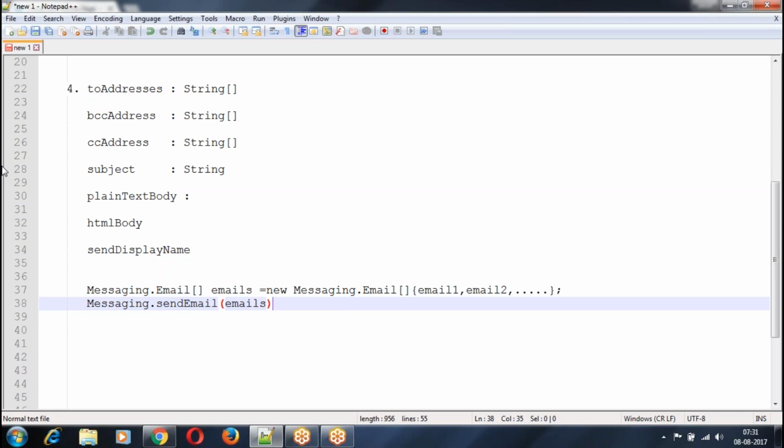So how do you send the email? Put all the emails you want to send in the array of emails, in Messaging.Email. Then use Messaging.sendEmail. So this is how you are going to send.